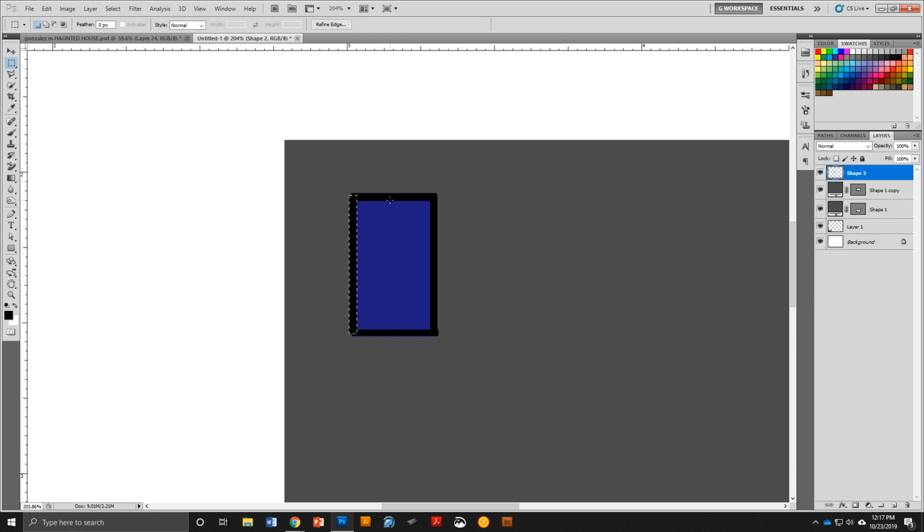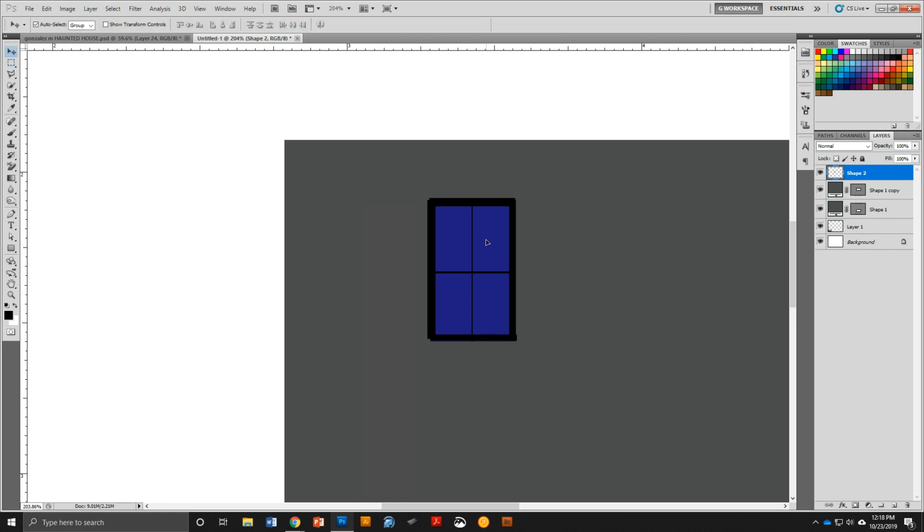And of course, a really thin one going down the middle, and another really thin one going across. So I've got a window. Window number one. Now, excuse me, this window needs to stay right here.